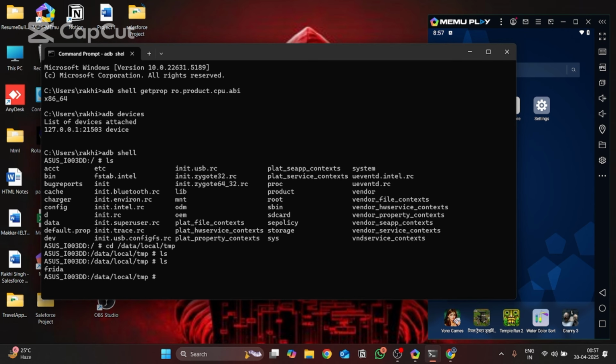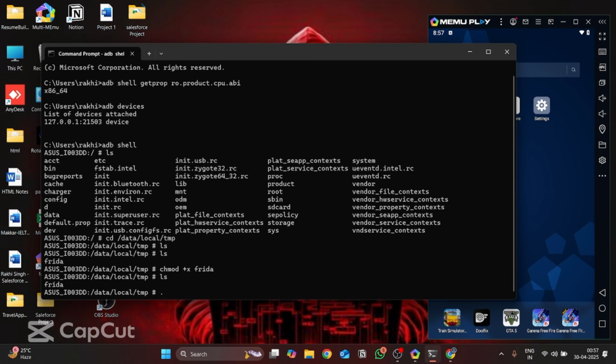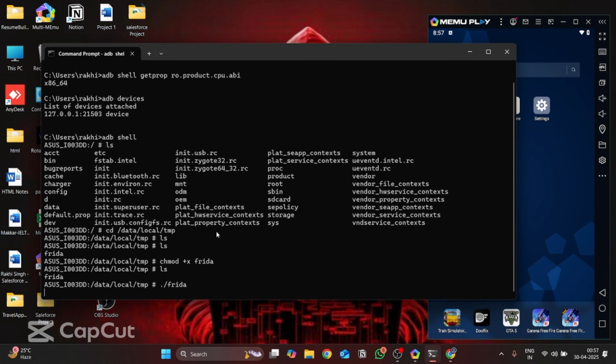So what I'm going to do for this? I would be using the chmod command. So chmod plus x and then Frida. What it will do? It will make it executable, and hit enter. Now the Frida is executable. And then if I do ls and I do full stop and then a backslash and then Frida, hit enter. Now the Frida server has been hosted, right?